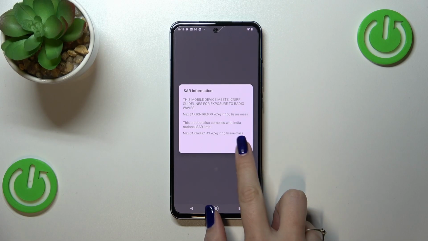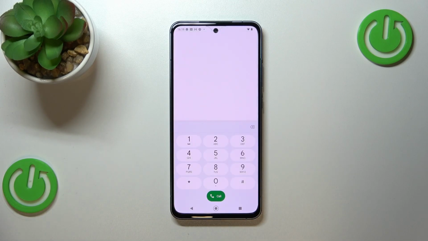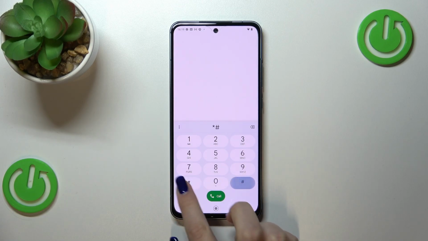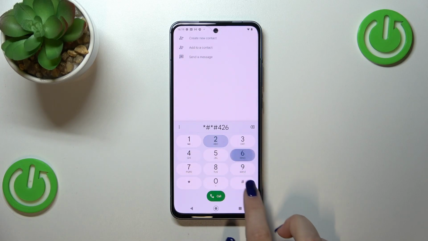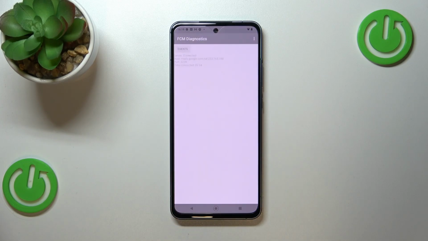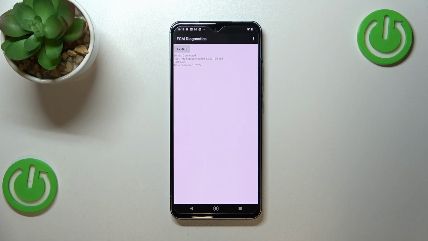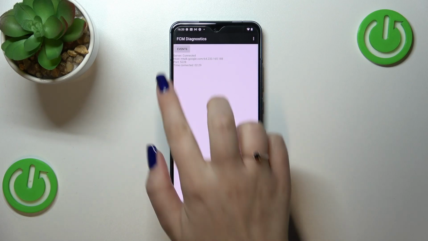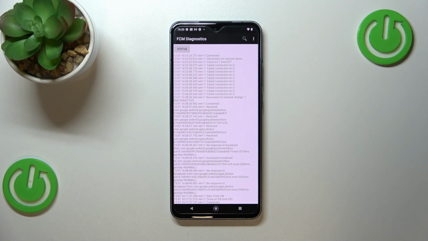So let me tap on OK and let me show you another code which will open the diagnostic info. And this code is provided by Google. It is *##426####. And as I said, we are in the diagnostic, so here we can check the server, host, port, time connected, and signal level should also appear right here. What's more, we can tap on events, and here we've got some further technical details.